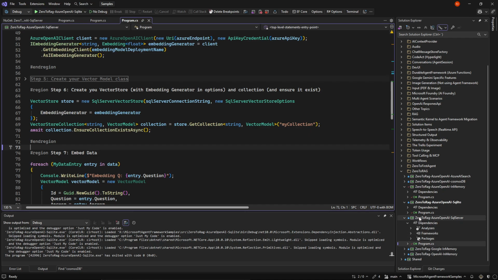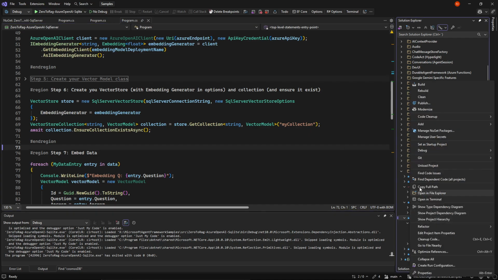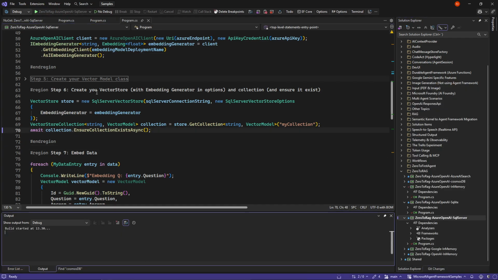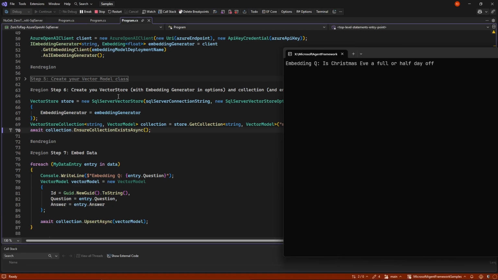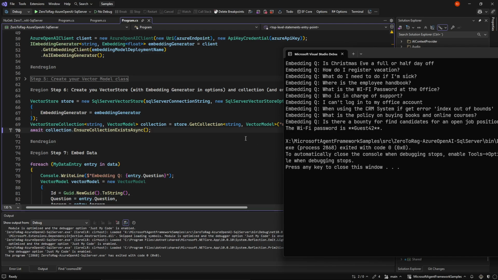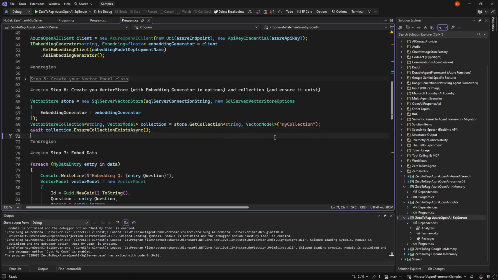And if we go ahead and set this as startup project and run it, we will embed just like we did in the original. And our AI will come back with the answer based on it.